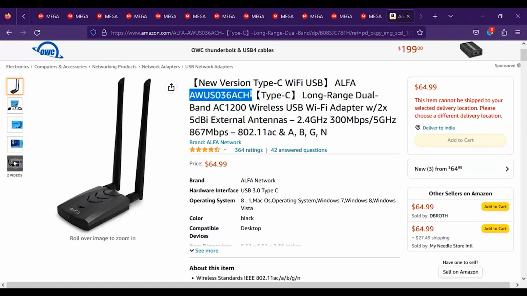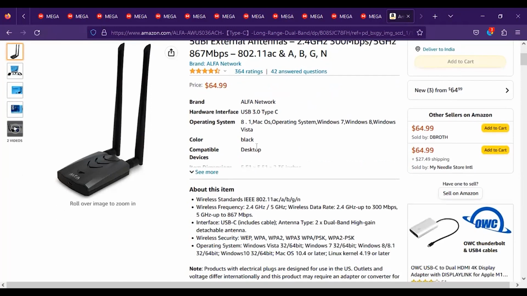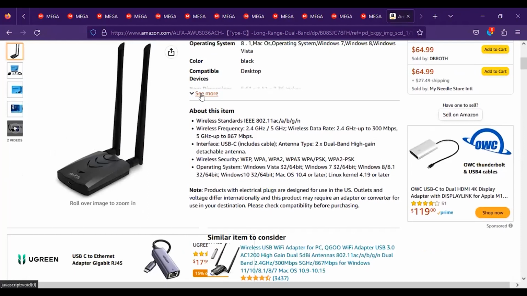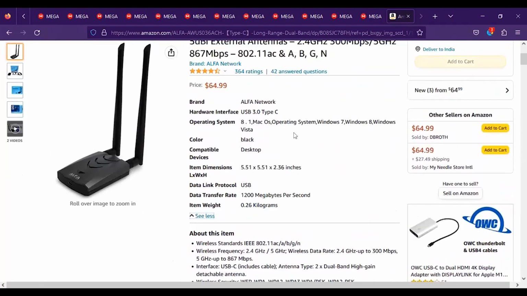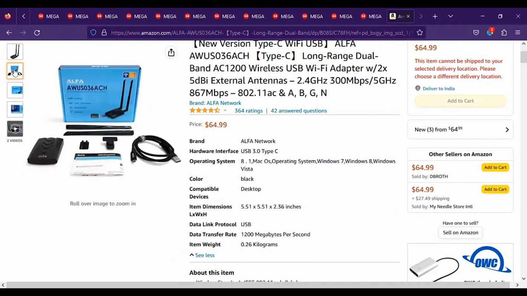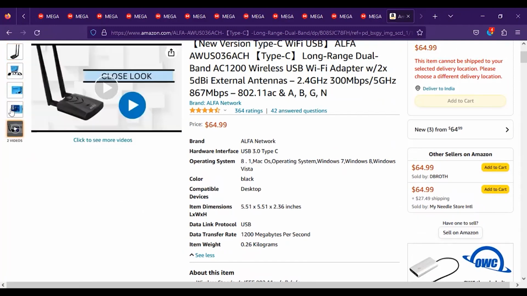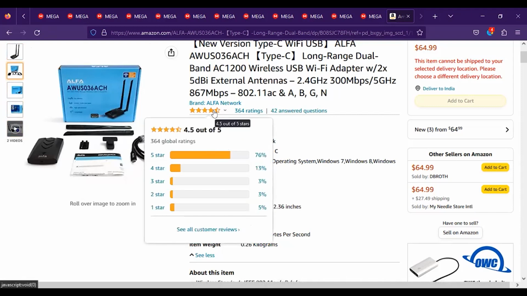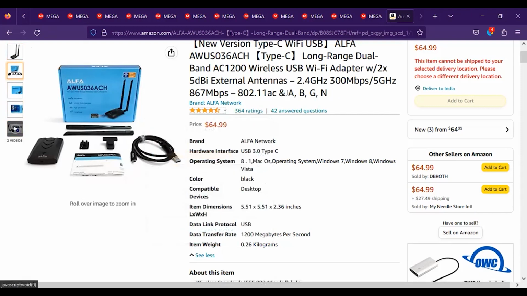Can you see my screen? It is Type C, and this is the Alpha chip over here, Realtek chip. It's about both frequencies, right? Yes, 2.4 or 5 GHz. It is dual band. It will capture 2.4 GHz and also 5 GHz networks. It is really good, it has the highest rating, so we can go for this one.